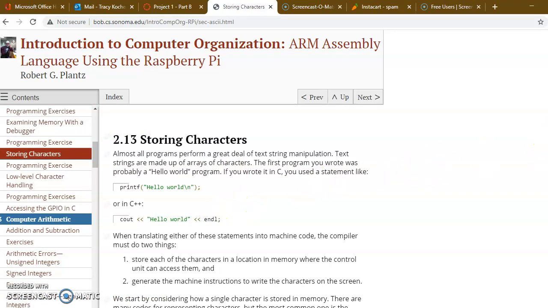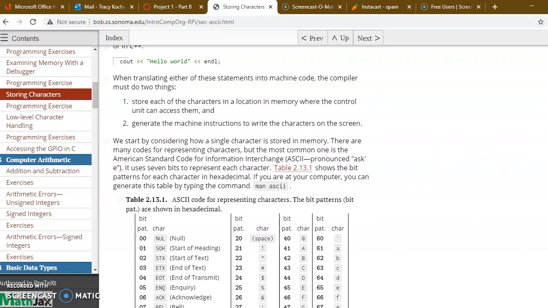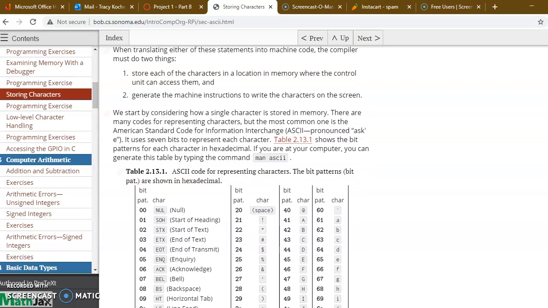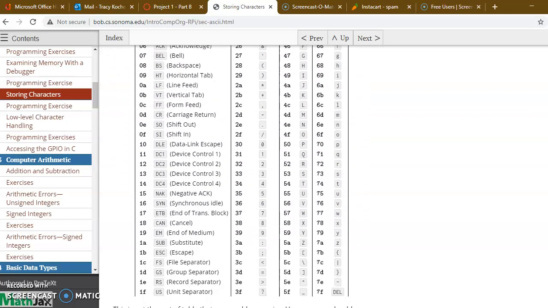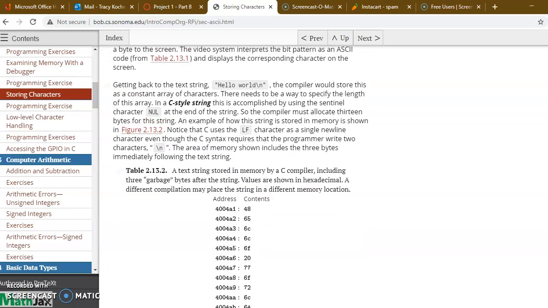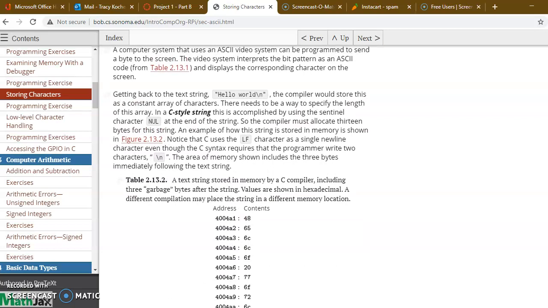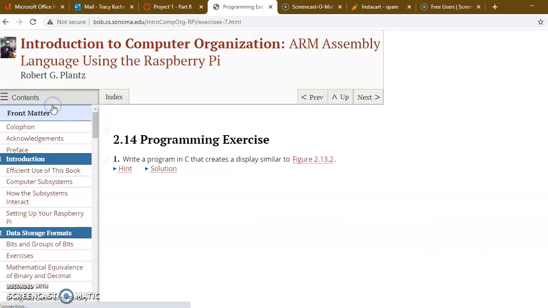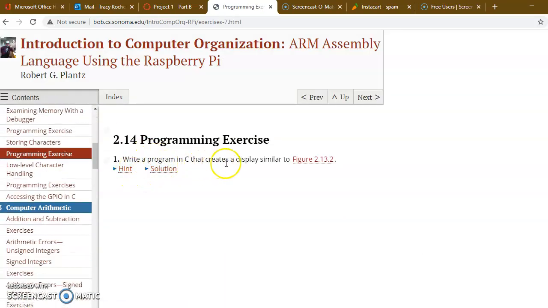Going into storing characters, this is using string manipulation. So instead of working with integers and floats, this section talks about the bit patterns of characters and what each of these things stand for. It describes the way that binary and hexadecimal representation can contain contents that mean letters. There's programming exercises to do with that. Write a program in C that creates a display similar to this one. Again, there's a hint and a solution. Just make sure that you get this working and add your comments so that I know that you understood it.